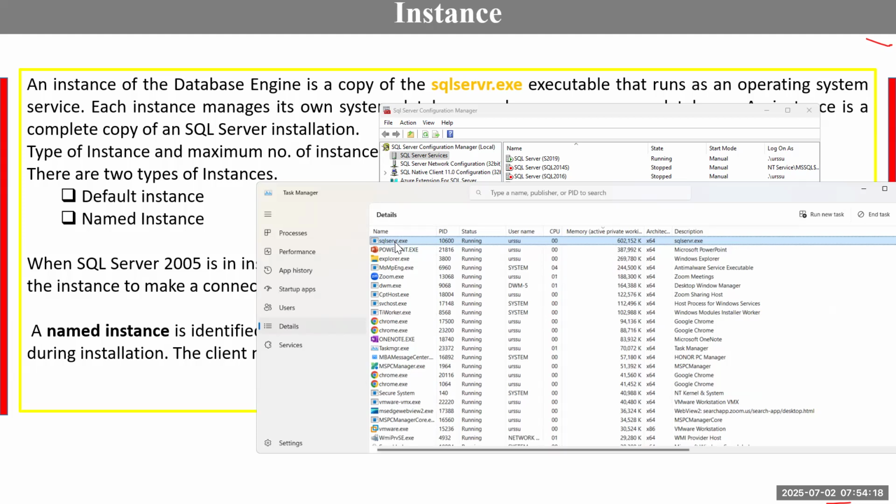That is very important. And one more thing: each SQL Server.exe contains its own memory management. That is also very important. It is not only a collection of binary files and executable files. If someone asks what an instance is, an instance is nothing but a collection of binary files, executable files, and DLLs, along with memory management. Each SQL Server.exe will hold its own memory management.